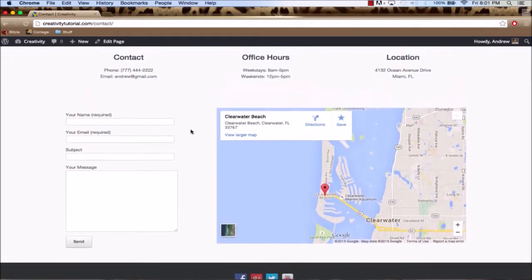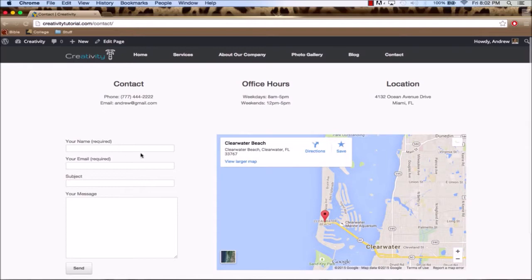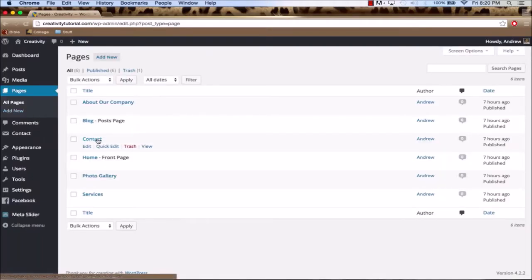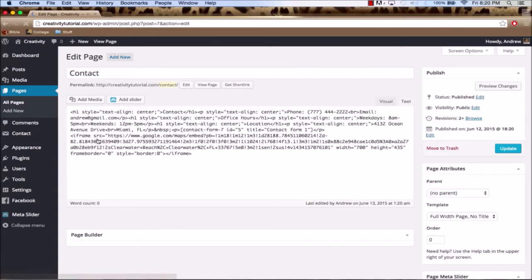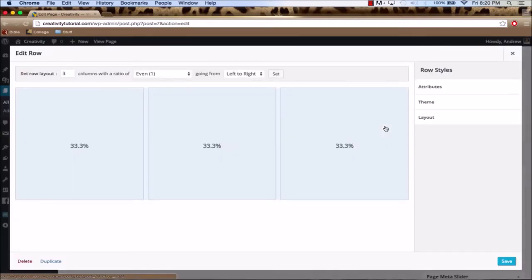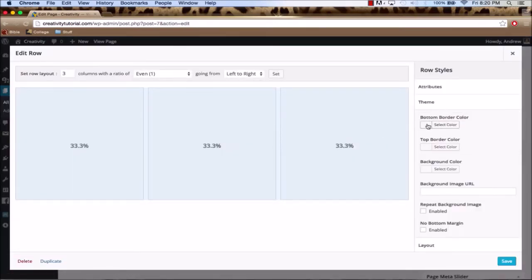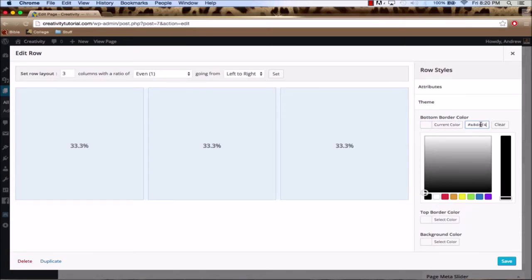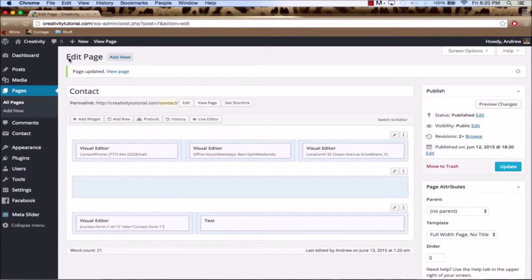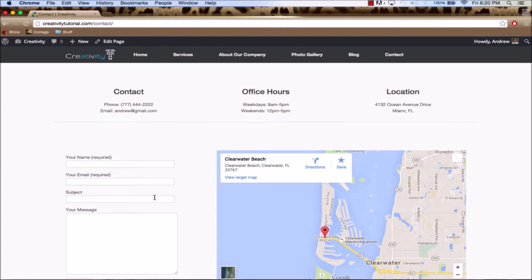And you see that we have our contact fields here, our contact form, and now we have our Google Map. Now all we have to do is go back to our WordPress dashboard, go to our pages, and then click on our contact page. And on the very first row, click Edit Row, and next to Themes and Bottom Border, we're going to put in a hex code, a light blue that matches our theme. We're going to click Save and then click Update. Now we can go visit the web page, and you'll see that we have a nice border that separates these two areas.